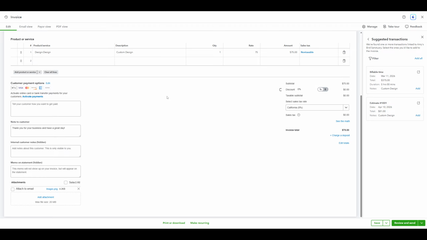Once your receipt appears in the attachments section, you've successfully added it to your invoice. Repeat for any additional documents you want linked, and you're all set.